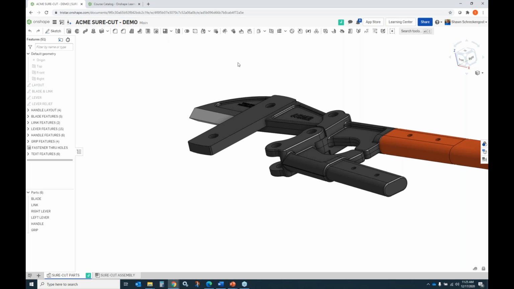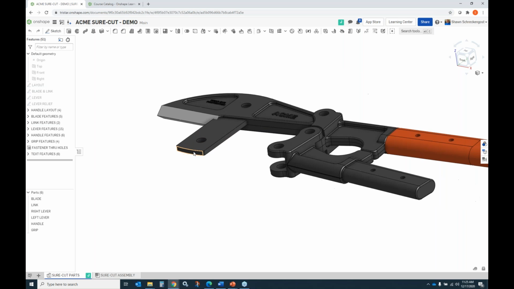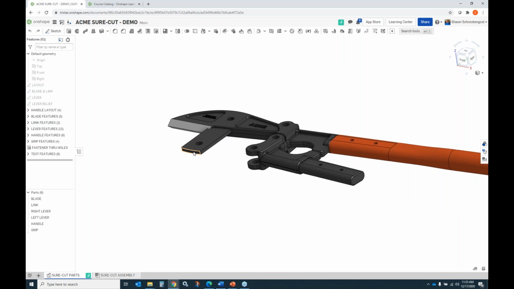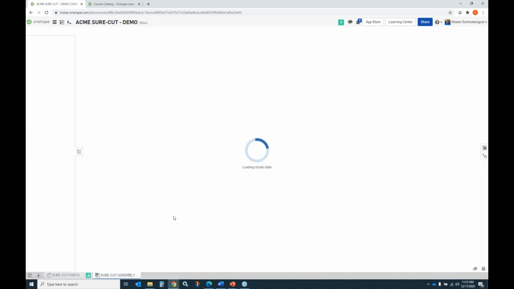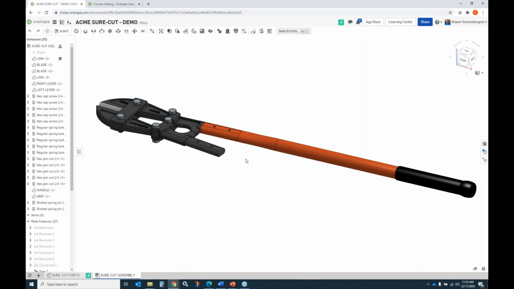And as soon as that gets uploaded, I see those changes in real time. All right, so that's pretty much how the modeling piece of this goes, and the collaboration. So let's go to the assembly here. I'm going to show you how easy it is to work in the assembly on this.